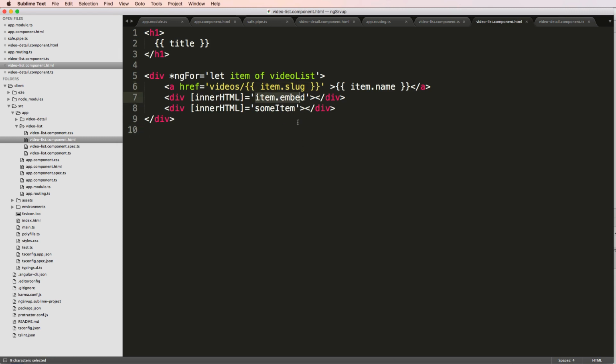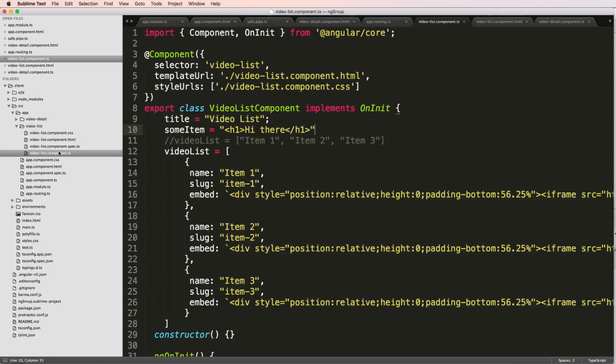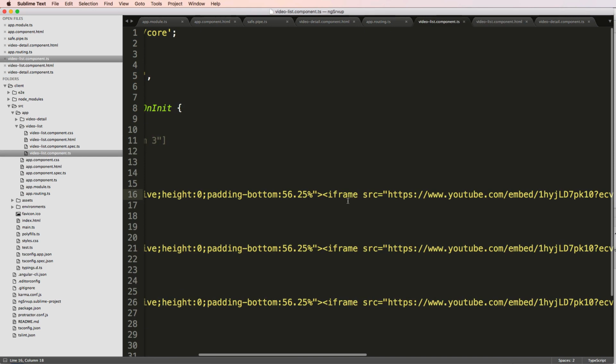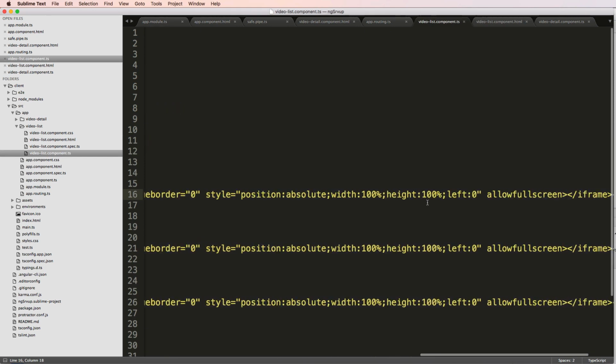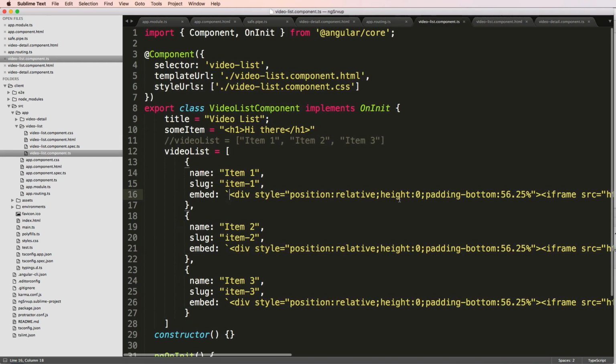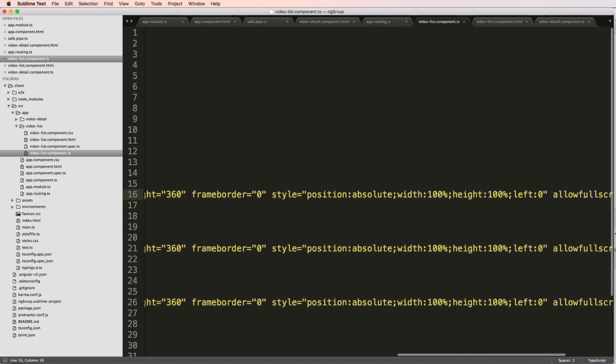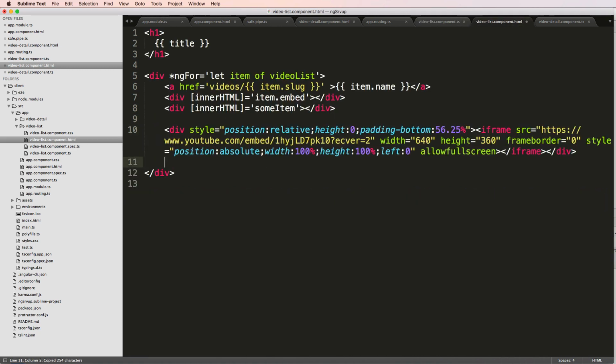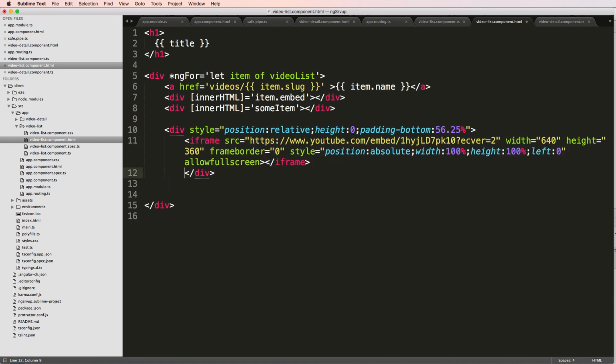Now, we still need to address this item.embed. It's not actually working. So there's a couple things that I want to point out. One of them being that the embed itself, the actual text for the embed itself, is coming through and it's the exact same. So I'm going to go ahead and copy that whole thing again and bring it into the actual component. So I'm going to paste it in here. And let's go ahead and take a look at this.